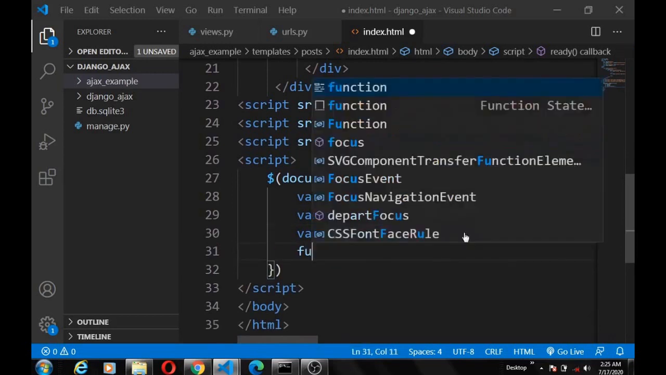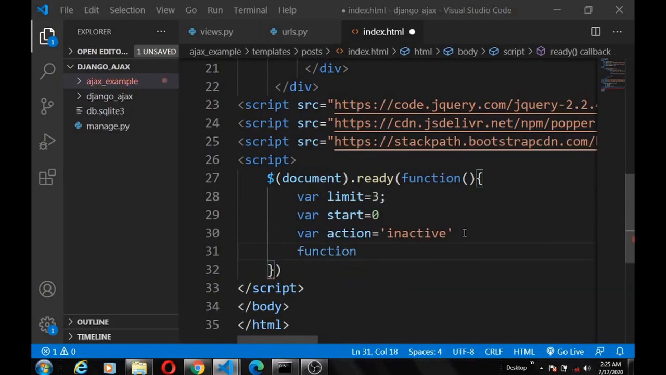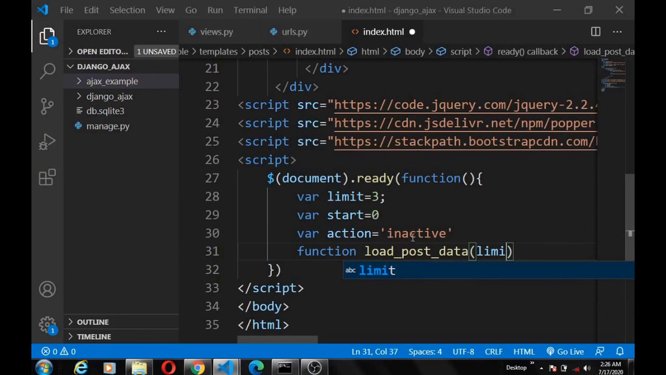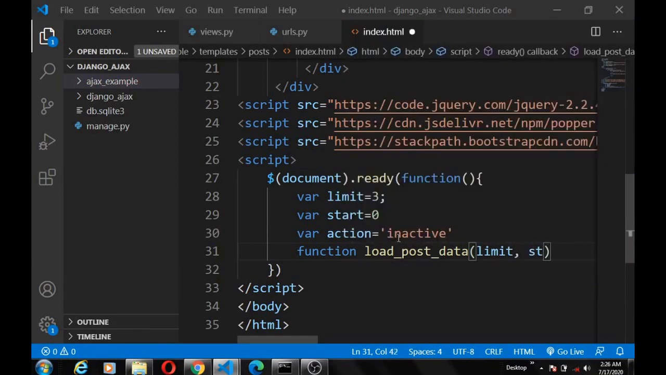Then we'll create a function that is going to grab the data with AJAX. We're going to call it underscore post, and this function is going to receive 2 arguments, which is limit and start. Alright, this is just your normal JavaScript function. So inside this function we're going to make our AJAX call.